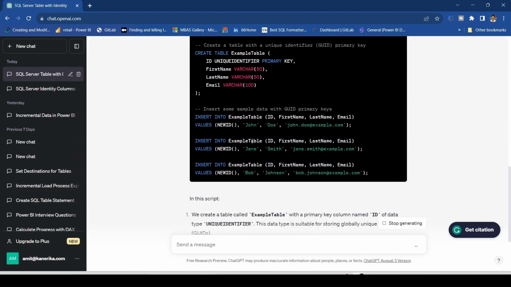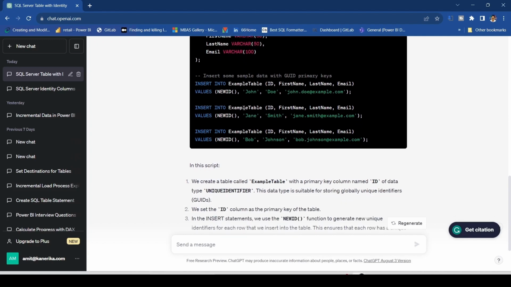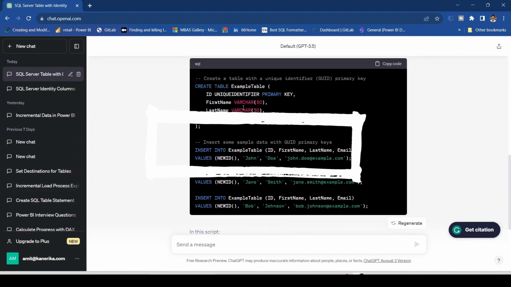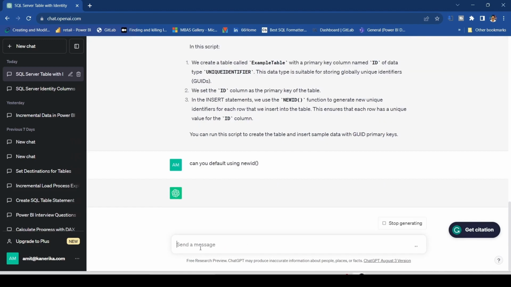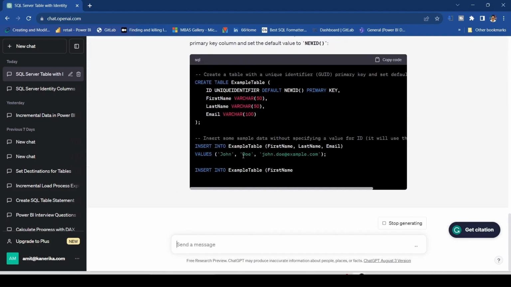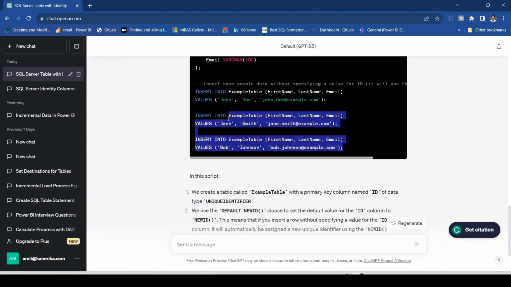But this script does not default the ID column with a new ID. Instead, it is used in the insert statement. But I would like to default the ID column using the NEWID function. Let me give another prompt to ChatGPT. Can you default using NEWID function? Now we have another set of SQL statements. Let us run this on SQL Server Management Studio.